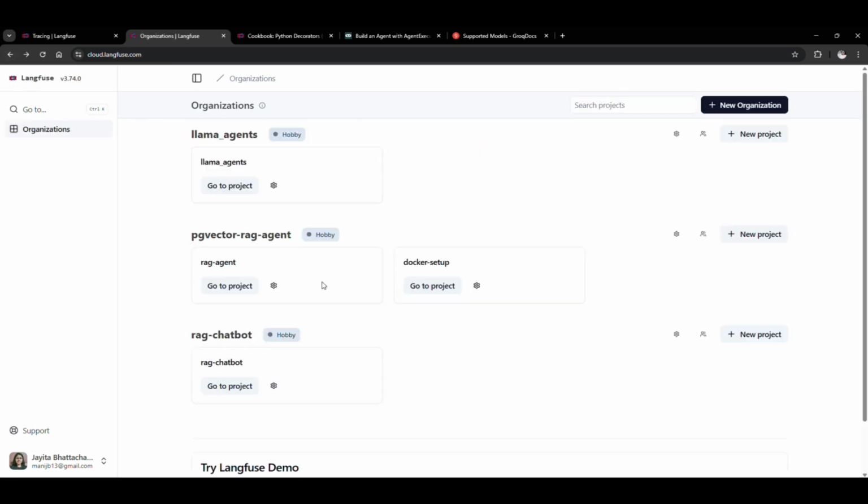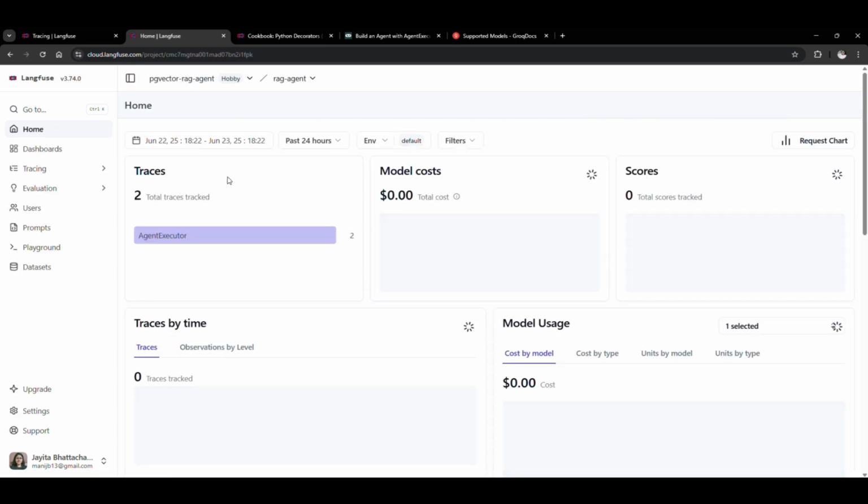For me, I already have certain things installed, so maybe I can show you. If I go to one of these projects, this is how the traces look, and we're going to see how this came up, and subsequently, when we hit it live, how it will appear.